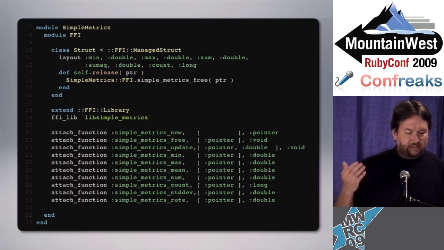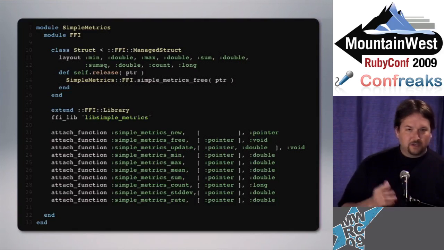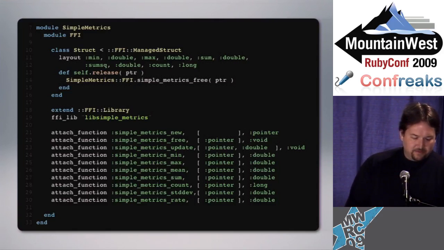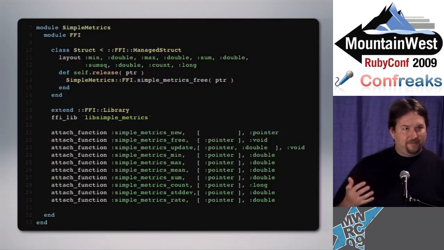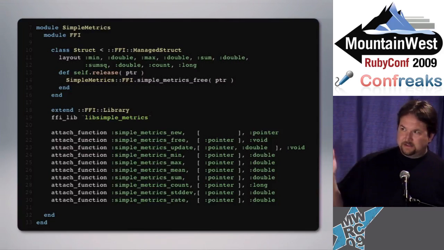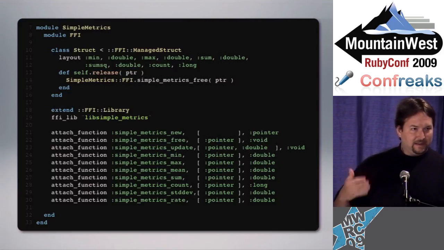So you can say, hey, when an instance of this object runs out of scope, call release, and you can delegate this to the C level and say, hey, I want you to free up the memory that's used here. Now here's where the magic happens. You have this module FFI, and you want to say, I want to extend FFI Library. Now this comes from the FFI gem or JRuby, Rubinius, wherever you are. And that adds in a whole bunch of new things. It's like inheriting from ActiveRecord::Base, something like that. It adds a bunch of class methods and does some cool magic.